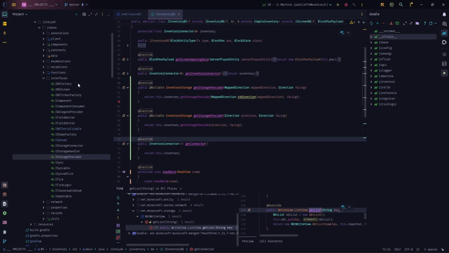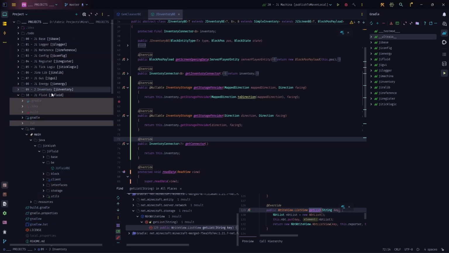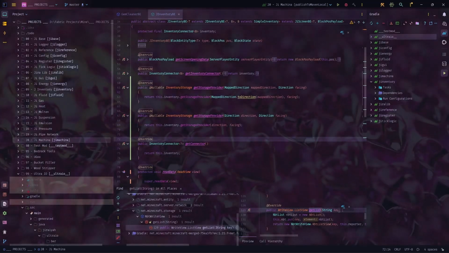Now I need to go below JInventory, and everything that uses JInventory like GFluid and then GMachina should be removed from my local Maven. And again, the JInventory should be updated. The GFluid and GMachina need to be updated.